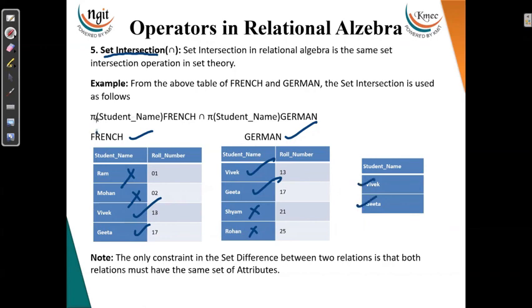So that's the reason we have written project. Print only the student names from the French table by performing set intersection operation upon the German table of student name column. Right? So this is how a set intersection operation works.